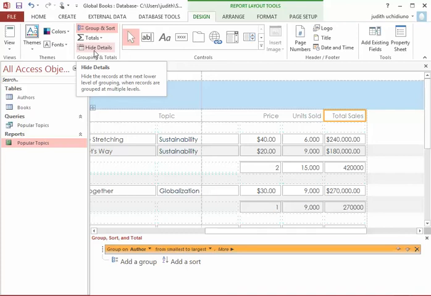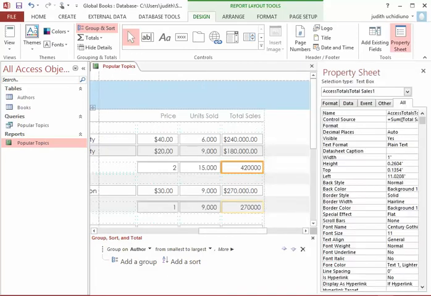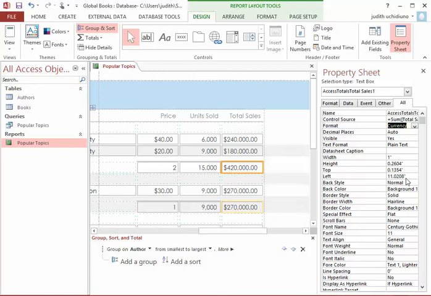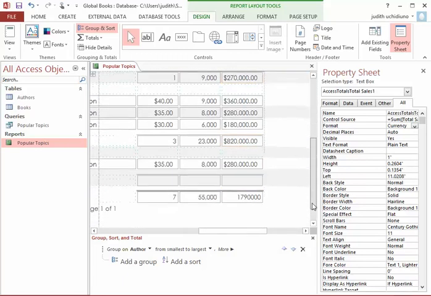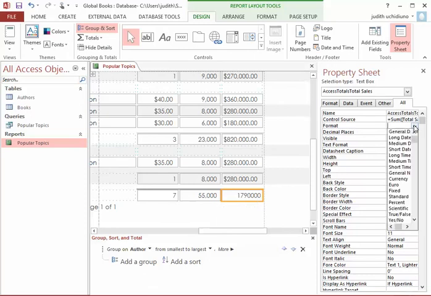We already did that. Right click on the total 42,000, which is here. Click properties. I'm assuming you want to make it currency. Format, right here. I'm going to guess it's going to be currency. Scroll to the bottom of the report. Change the format of the grand total, 179,000, to currency as well.